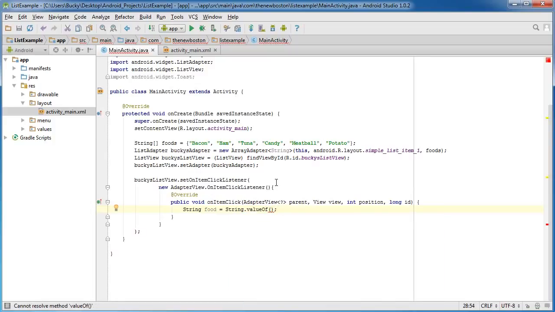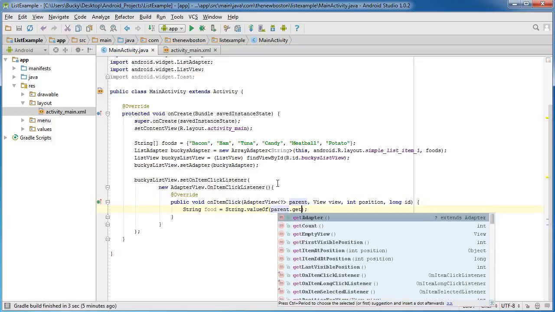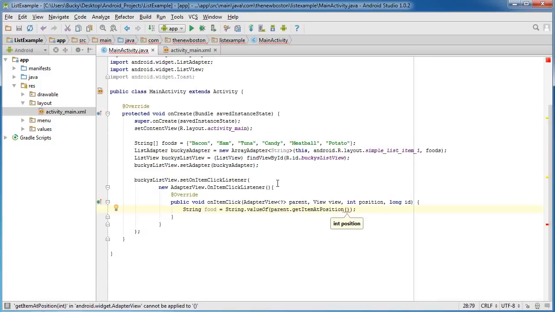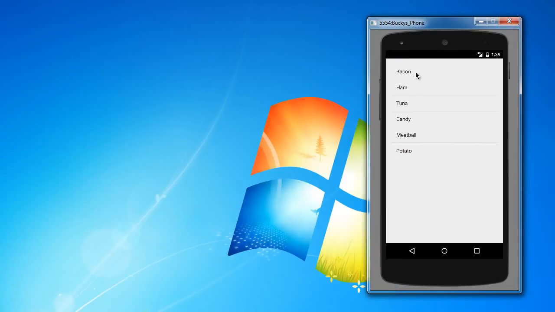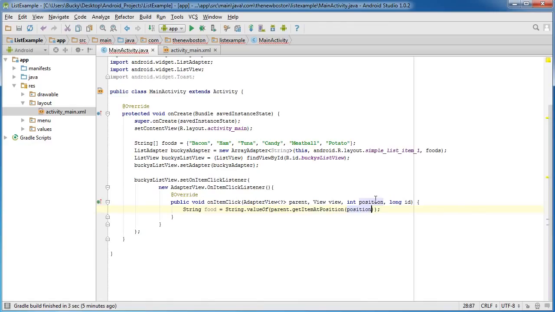So, String.valueOf parent.getItemAtPosition. Alright, so what this is doing is whenever you tap an item in your list, each of these has a position: 0, 1, 2, 3, 4, 5. Of course, we actually don't even need to worry about that, because that position, wherever they tapped, gets passed along through the variable position, and of course it's an integer.